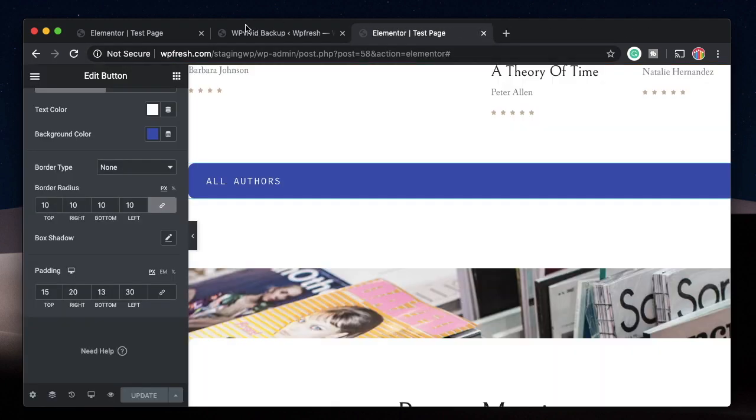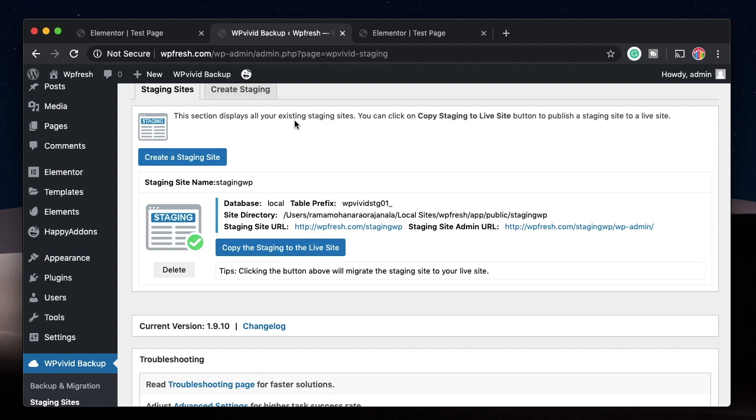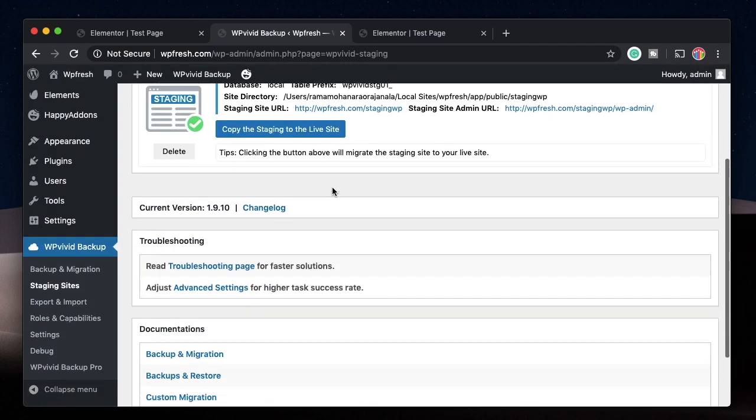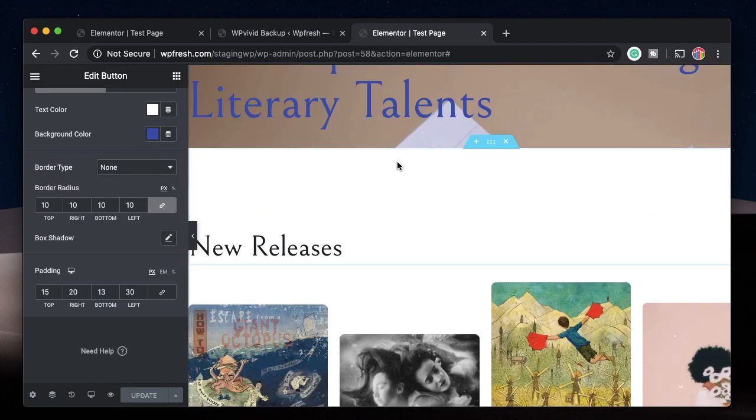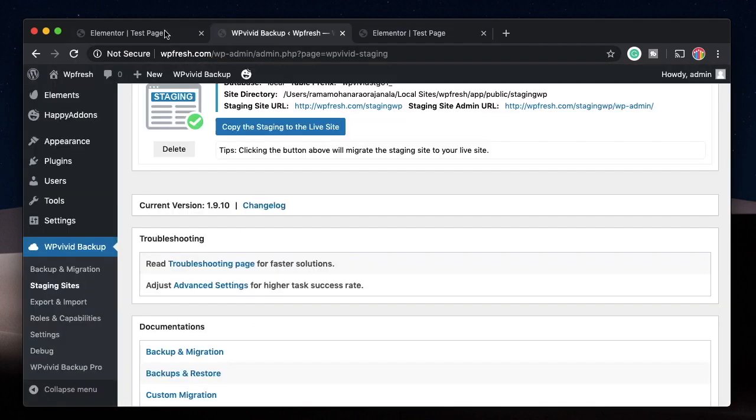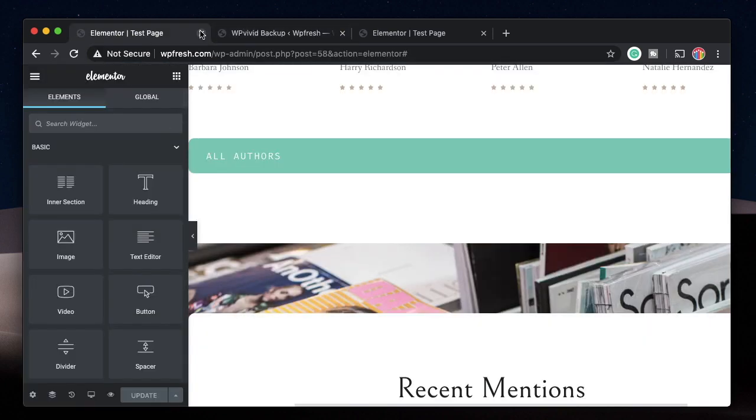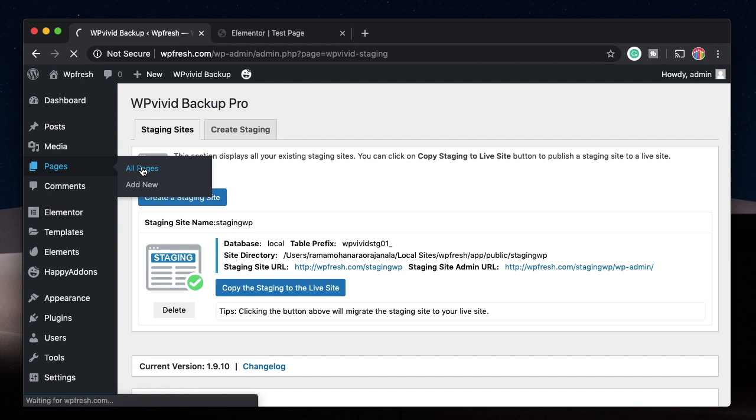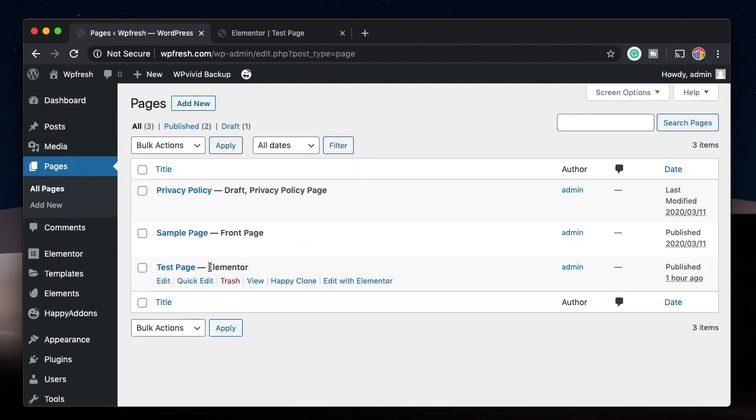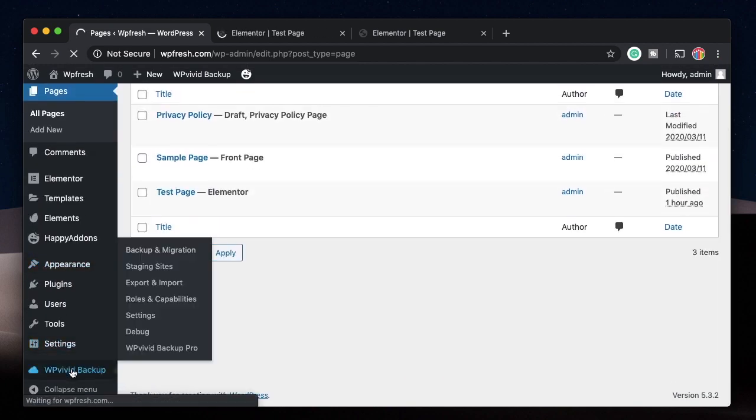you can simply push it to our live site, which is the actual site. So you can go here and there's a button called copy staging to the live site. So all the changes that we made, we changed this page here. Let's open the same page in our actual website. And let's click on edit with Elementor and go to WP dashboard.